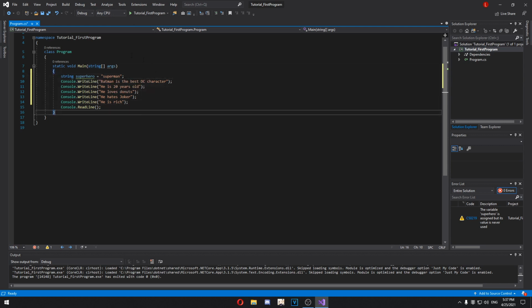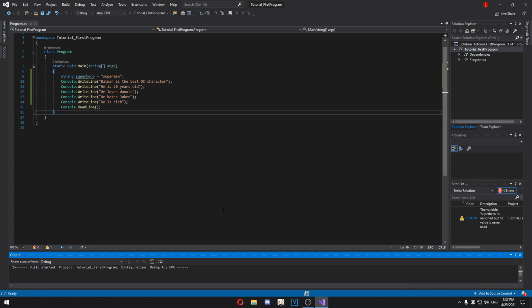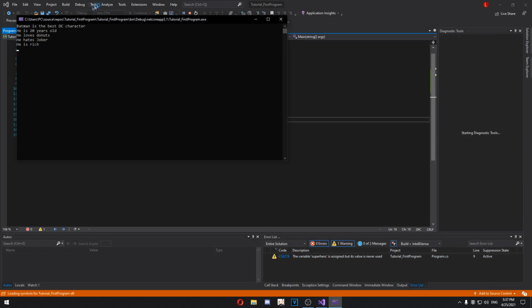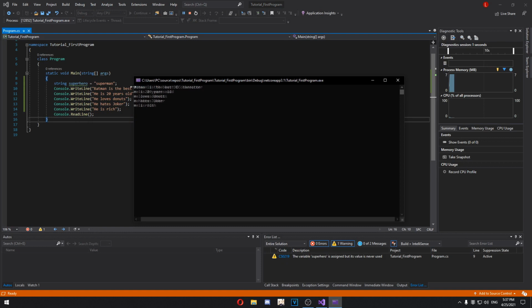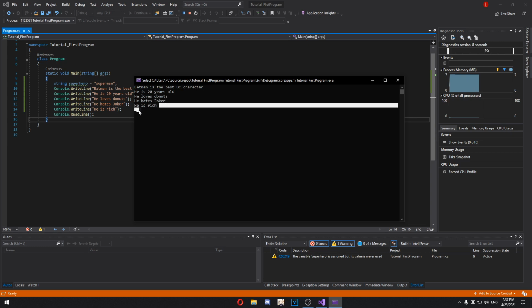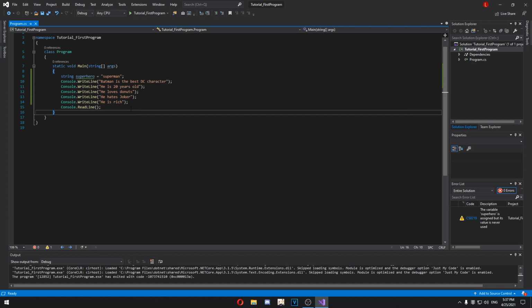So in this code, if you run it, it'll show a console that says Batman is the best DC character. He is 20 years old. He loves donuts. He hates Joker, and he is rich. And let's say, for example, in this story, I actually want to change the superhero from Batman to Superman.